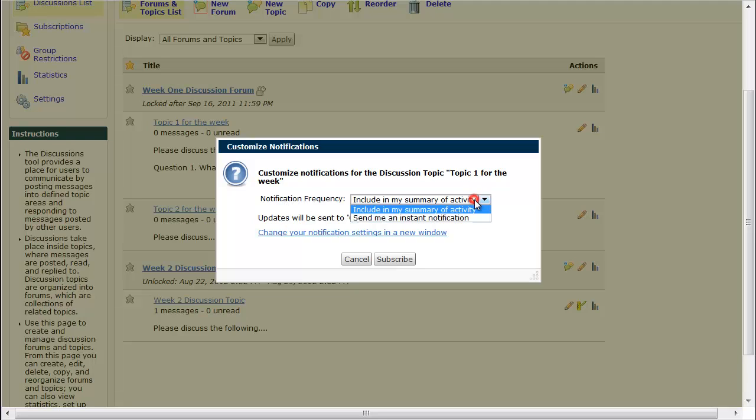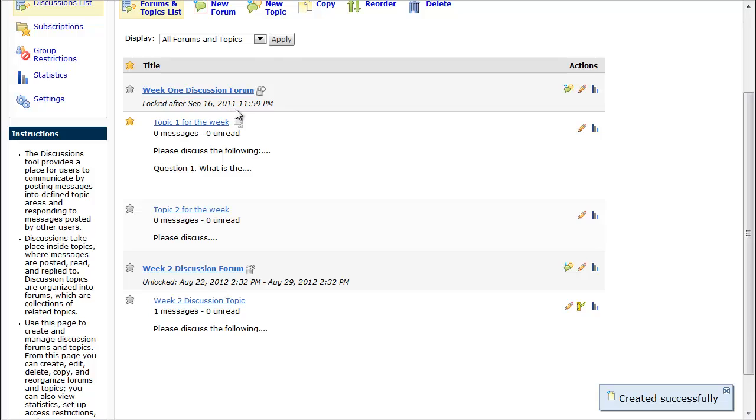I can actually get a summary at the end of the day that tells me all the activity for the entire day, or you can get instant notification where it will notify you immediately when someone posts. I can click subscribe, and I'm now subscribed to this topic. So instead of having to log in and check, it will just notify me immediately if someone posts something.